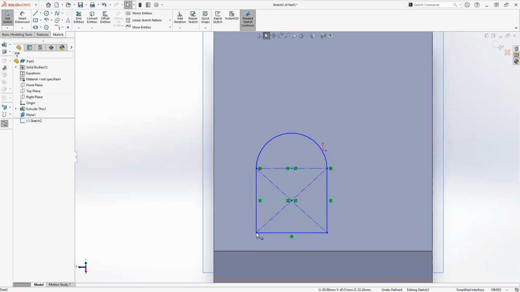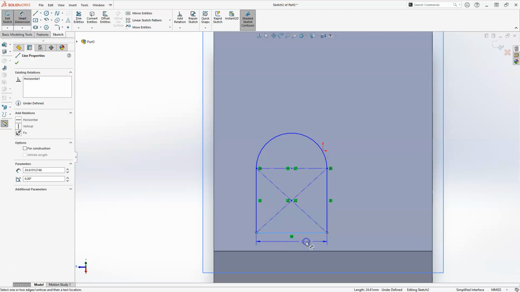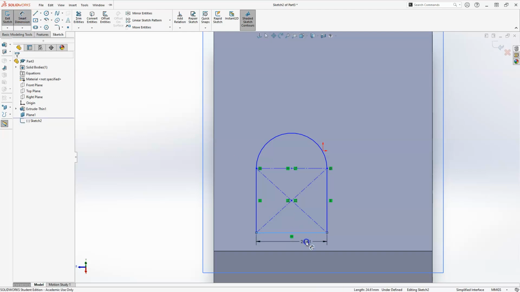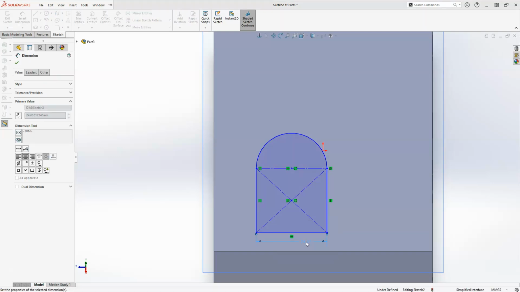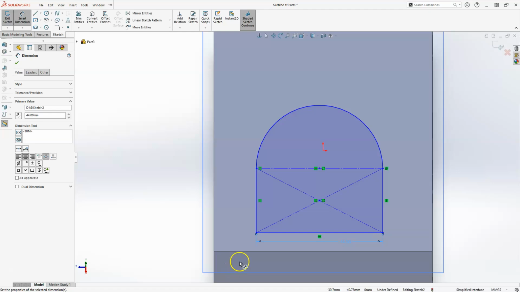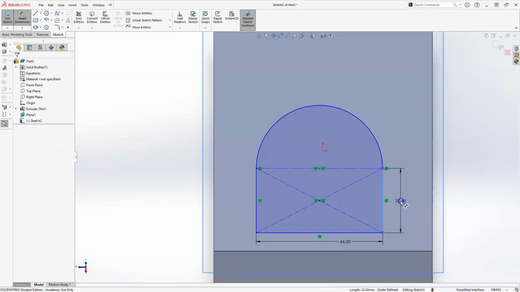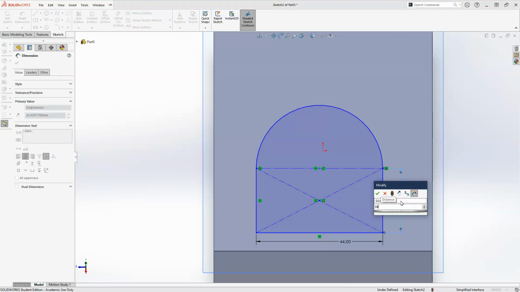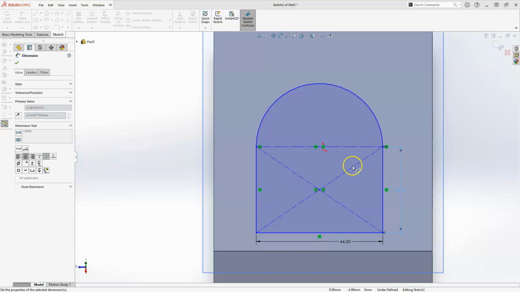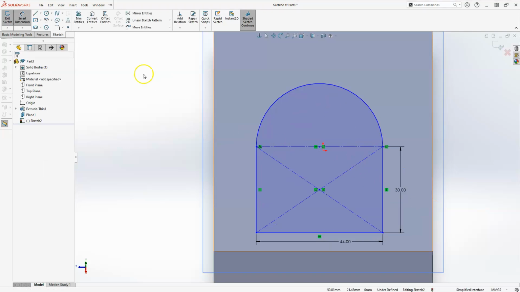Alright. Let's see if I should be able to move things around a little bit. And let's add a few dimensions on this while we're waiting. Let's go ahead and put a dimension going across from here. And this dimension will be 44. And you can see that it did pick it up finally here. And then we're going to give it a height here. And that distance should be sitting at 30. Okay. So I think that it has almost everything that it needs.